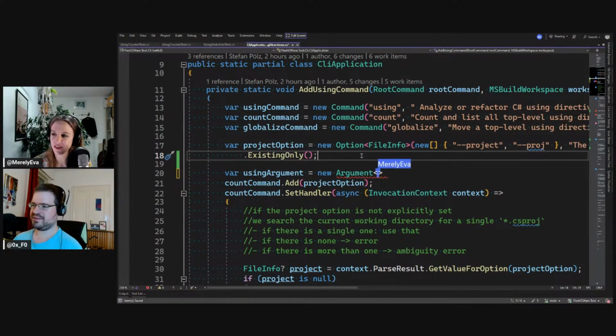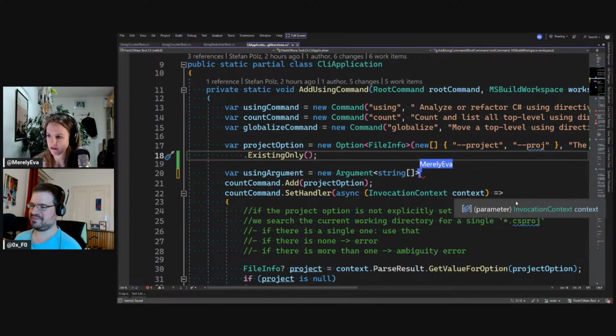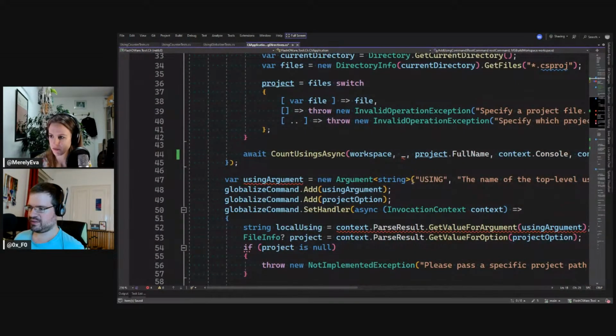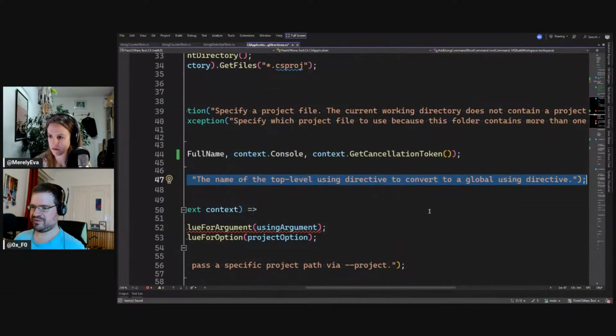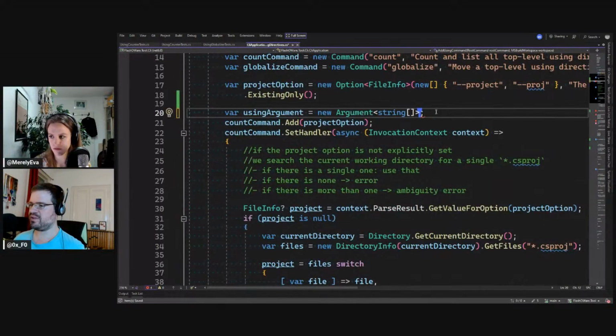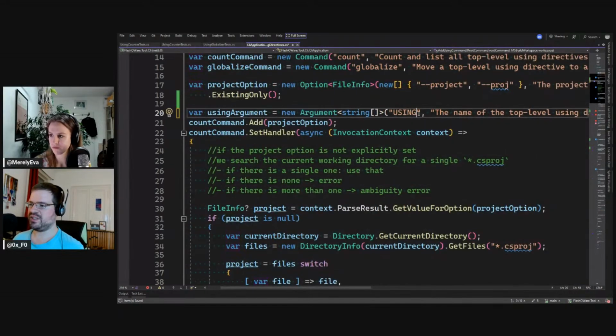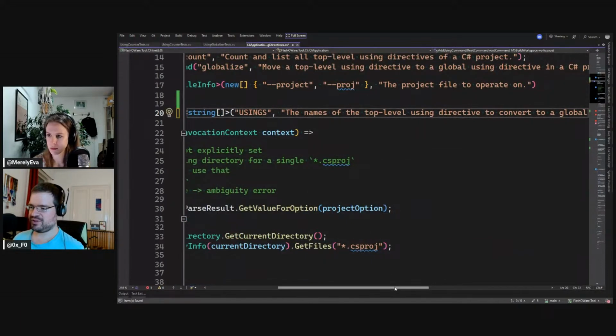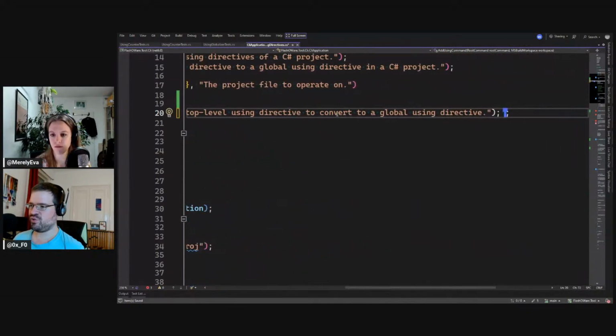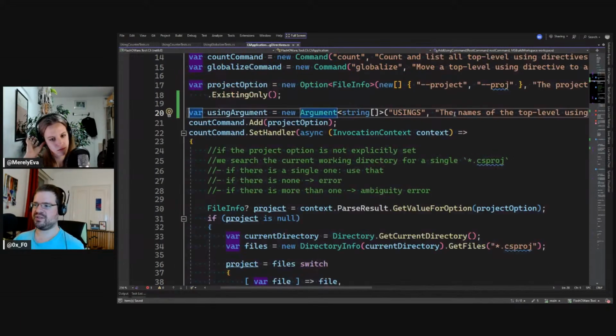String array. Right. Okay. Just for the rest, I'll go to our existing command and copy it, to have something similar here as well, to use a similar description. So the name of this will be usings because it's multiple. And it will be the names of the top level using directives to count, so that we get this also in the tool as a hint.